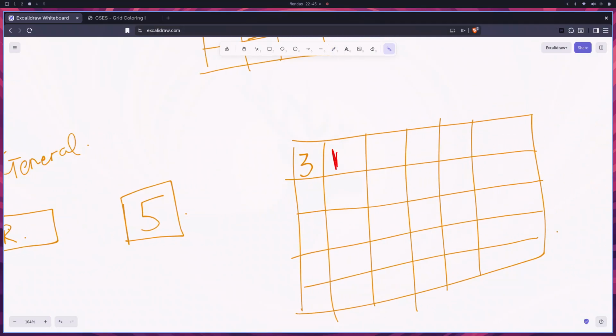Then when we move on, this cell has a left, right, bottom, and the number itself. But in this case also there are not 3 constraints, because this constraint is not present because there is no cell towards the left of it. Similarly, there is no cell at the top of it, so 2 constraints are invalid.